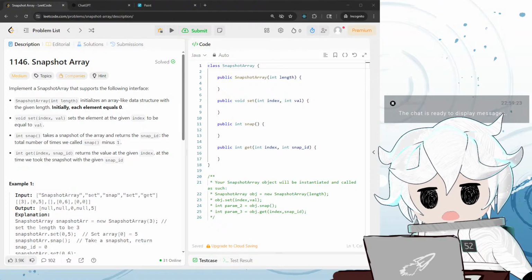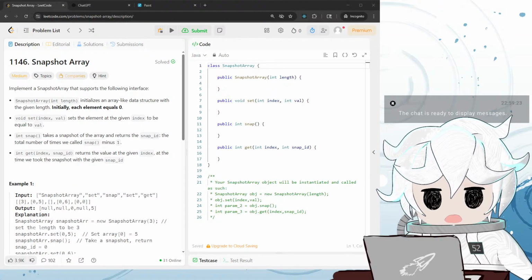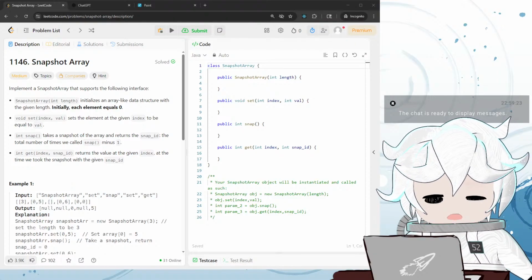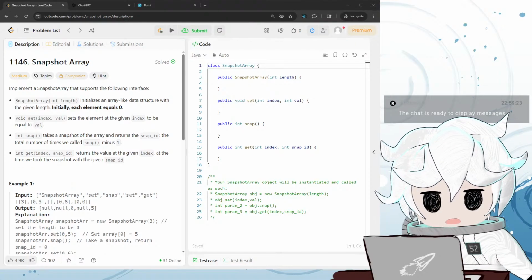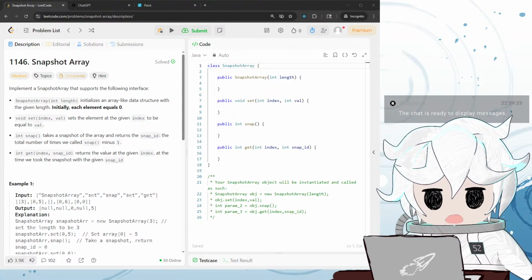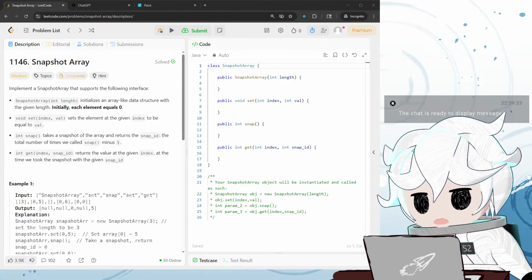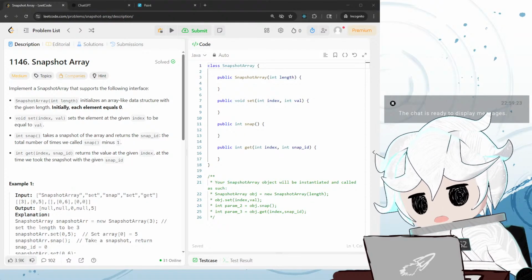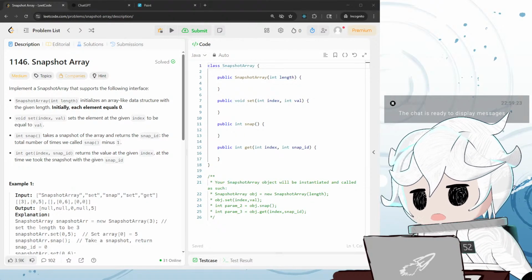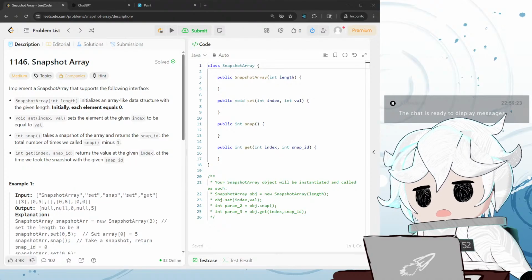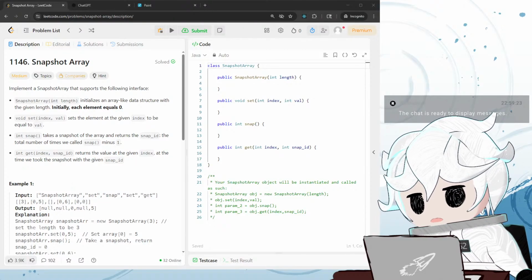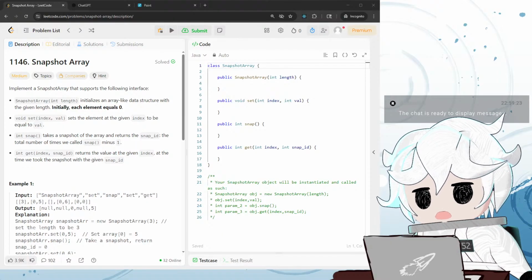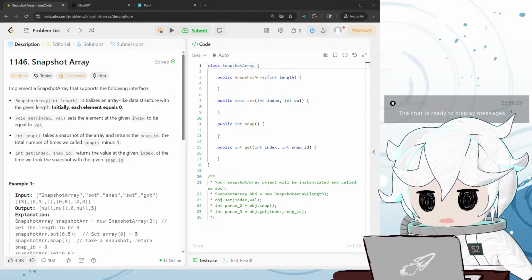By the way, I was told that the solution might involve the use of a TreeMap. I have no idea how it comes into play or why we would need it, but I'm sure I will soon find out. Void set(index, val) sets the element at the given index to be equal to the value. Int snap() takes a snapshot of the array and returns the snap ID, the total number of times we call snap minus 1. Okay, that makes sense because they start at index 0, right?